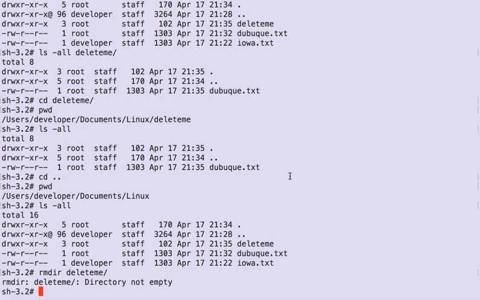So rmdir, which is remove directory, is used only for directories that have no content in them, which means empty directories. If the directory has content in it, then you use rm -R, which is recursive. That means you use this recursive parameter for folders, not for files.